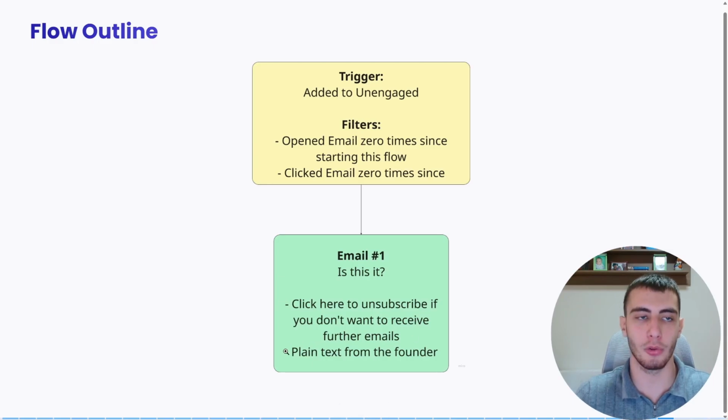And in most cases, it's probably going to be a plain text email from the founder, because that way you're going to have better deliverability, which means the likelihood they receive the email, open it and check it out is going to be way higher than if you had a designed email, okay? So that's what I would go for.